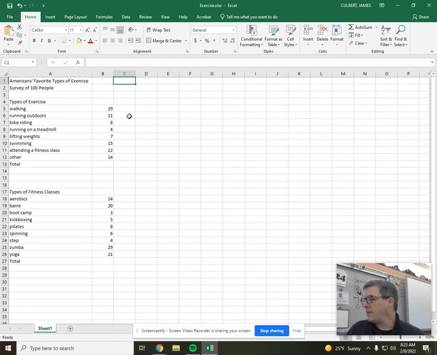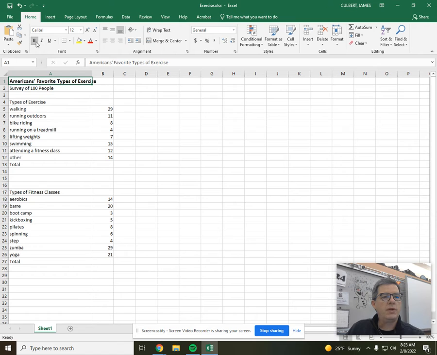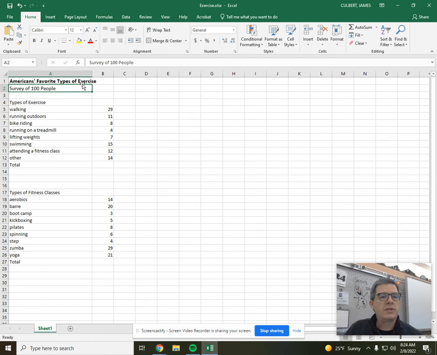Okay, so font size in the title in A1. So we're going to go to A1. We're going to change that to bold 12 point. And then we're going to go to A2 and change that to 12 point, but not bold. We're going to merge and center these two titles across columns A and B.